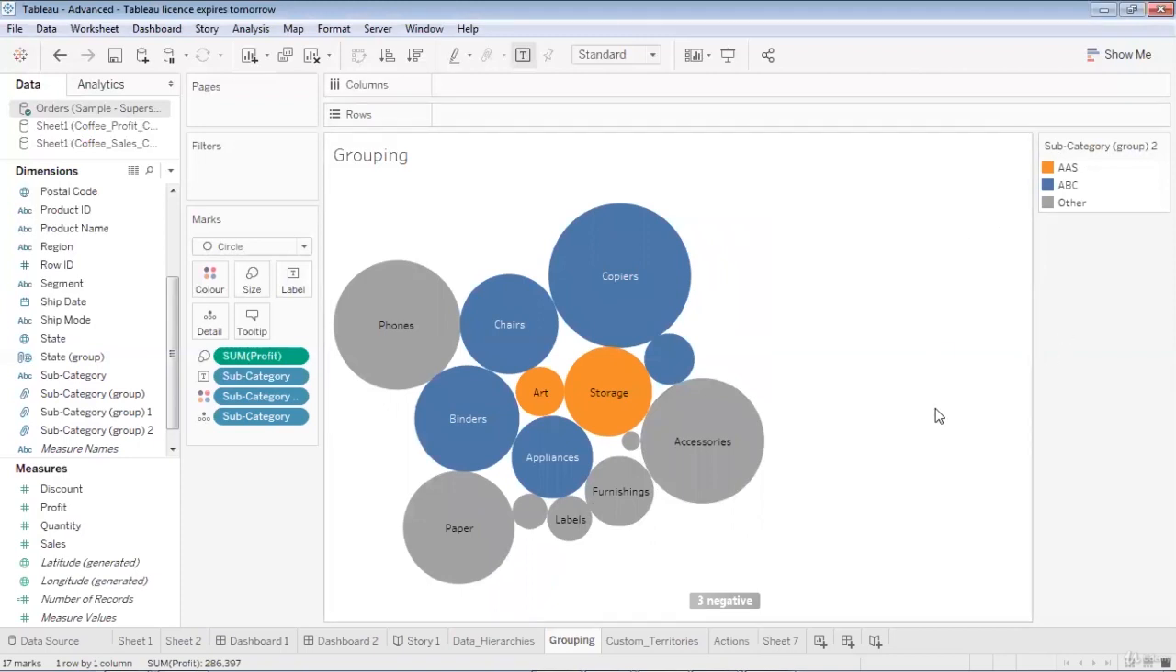Now this was one way of creating a group. Another way is we can directly create a group from the dimension on which you want to create the group. I'll just click on the drop down, and I'll be able to create a group. But before that, let me remove this visualization. So I'll clear this out.